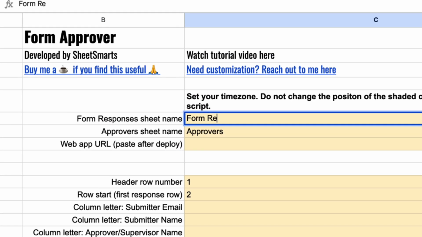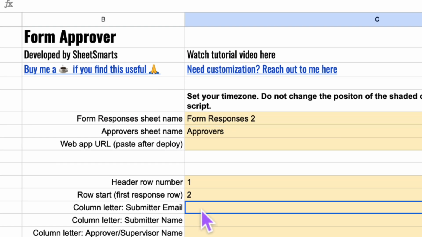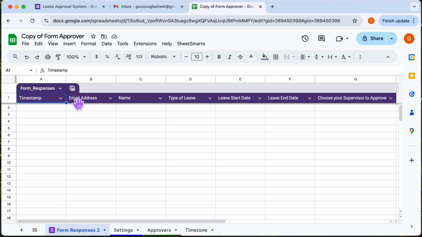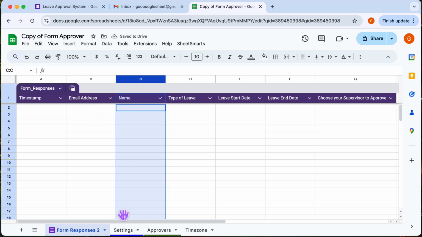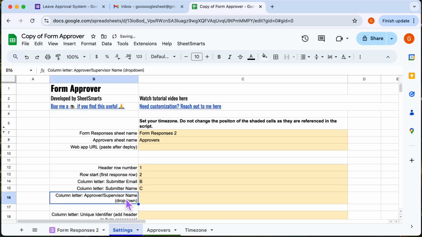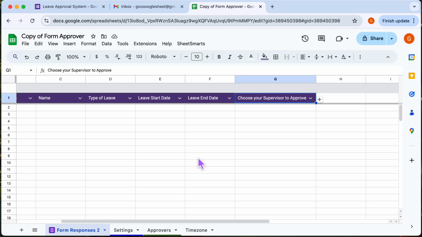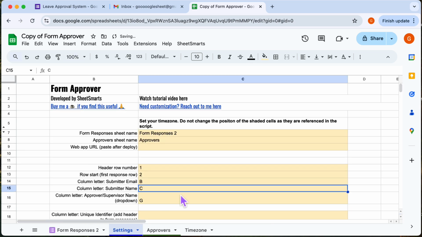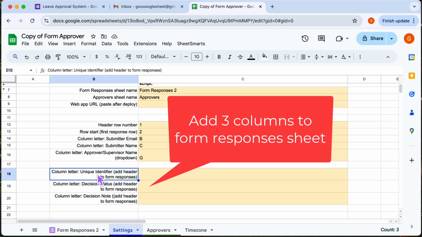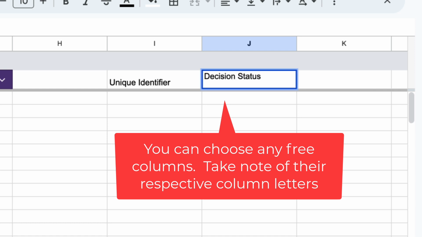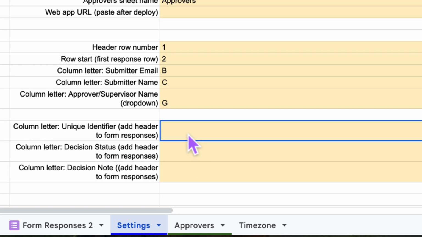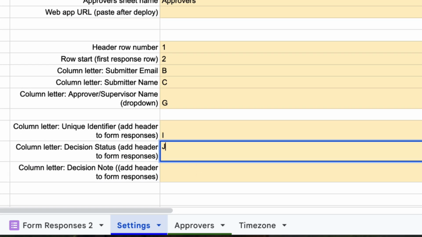The first thing to fill in is the form responses sheet name. Next, we map the column letters. Enter the column letter for the submitter's email address, the submitter's name, and the supervisor's name. These letters come from the form responses sheet headers. Next, we need to add 3 new columns to our form responses sheet. Let's do that now. Once added, return to the Settings tab, and we enter their column letters here.